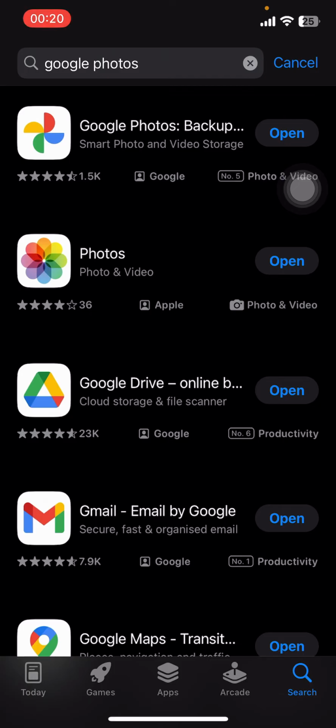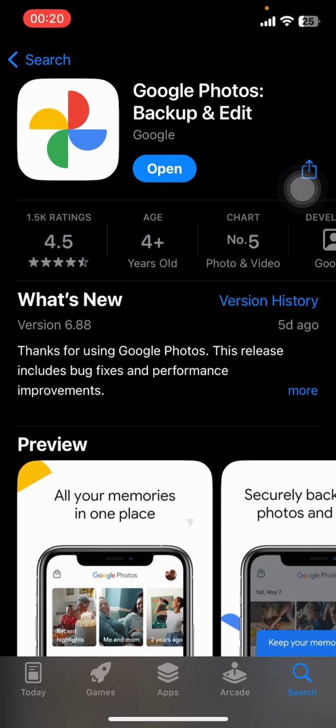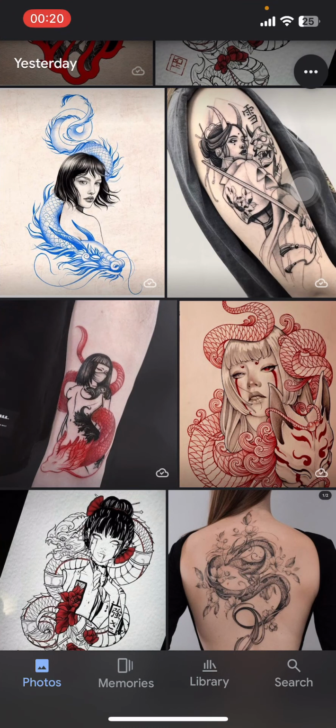Once you type in Google Photos, App Store is going to suggest a few options. You have to tap on Google Photos that's on the top of your screen. Now right beside the logo you're gonna find a Get option. Tap on the Get option, sign in with your iCloud and download the app.